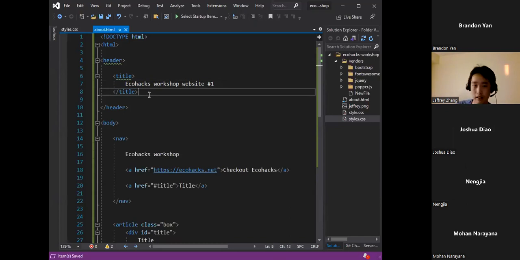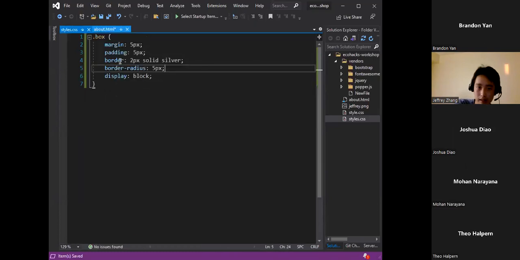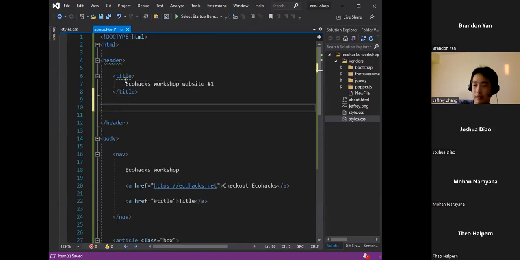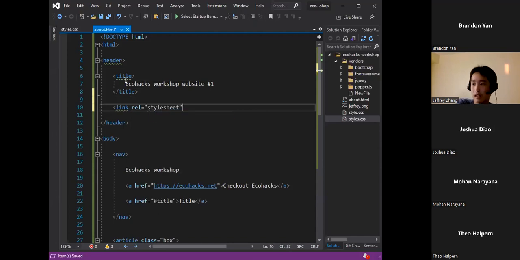So here I will link the CSS file to this HTML file by inserting a link tag with a type called a style sheet, which is what CSS is, and have a reference to styles.css. And let's see if this works.